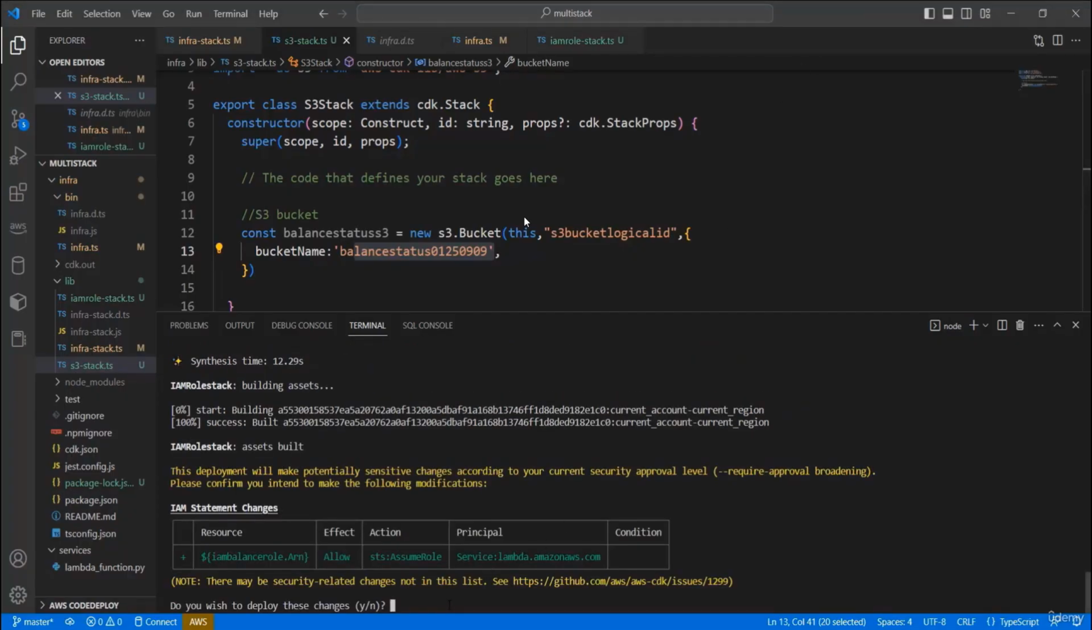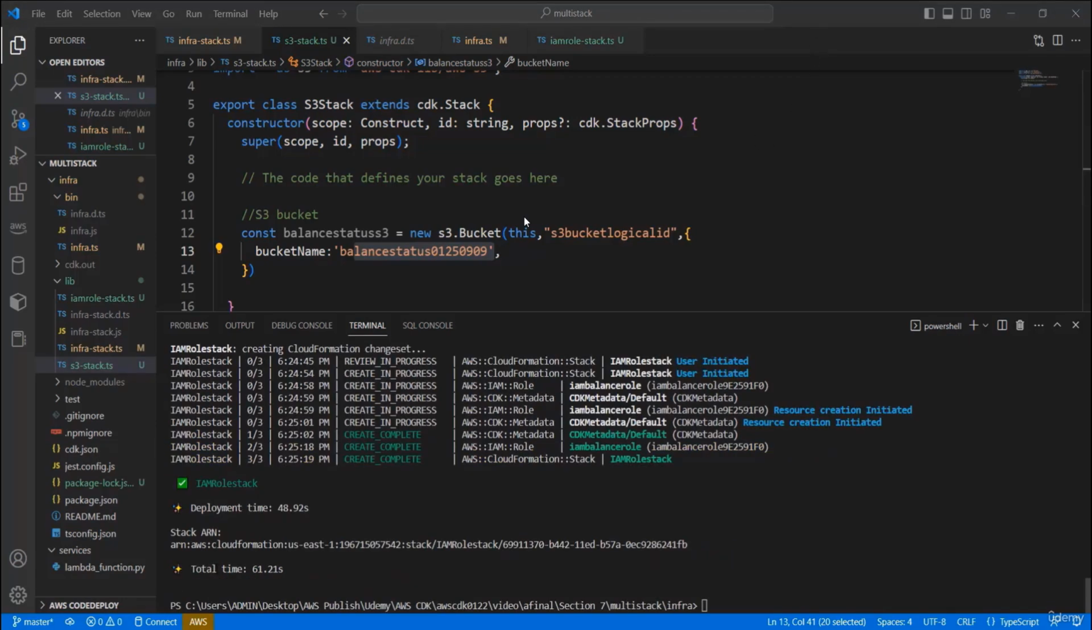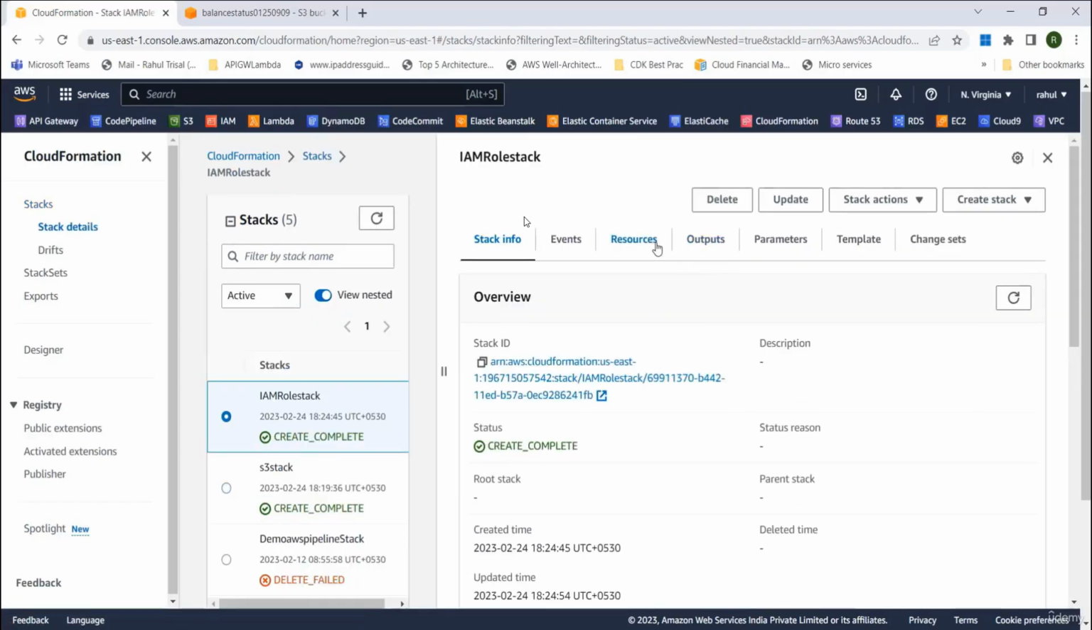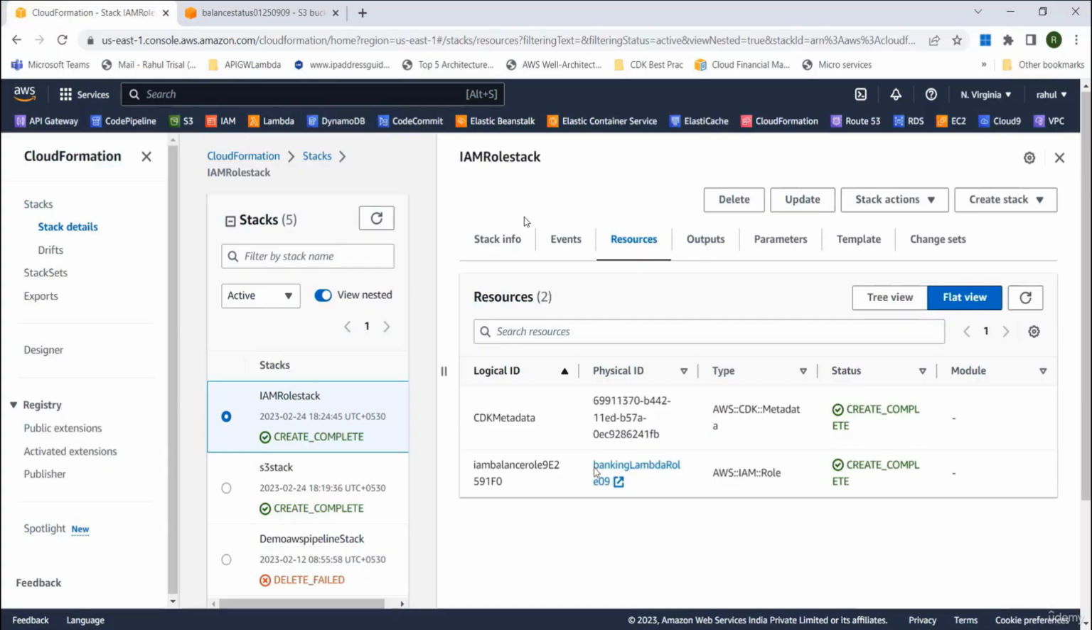Okay, it's asking me if I wish to deploy these changes. I'll say yes. So I just waited about a minute and now it has deployed the IAM role stack. So let me go to CloudFormation, and you can see this IAM role stack has been created. So I go here now to the resources. You can see this IAM role has been created.